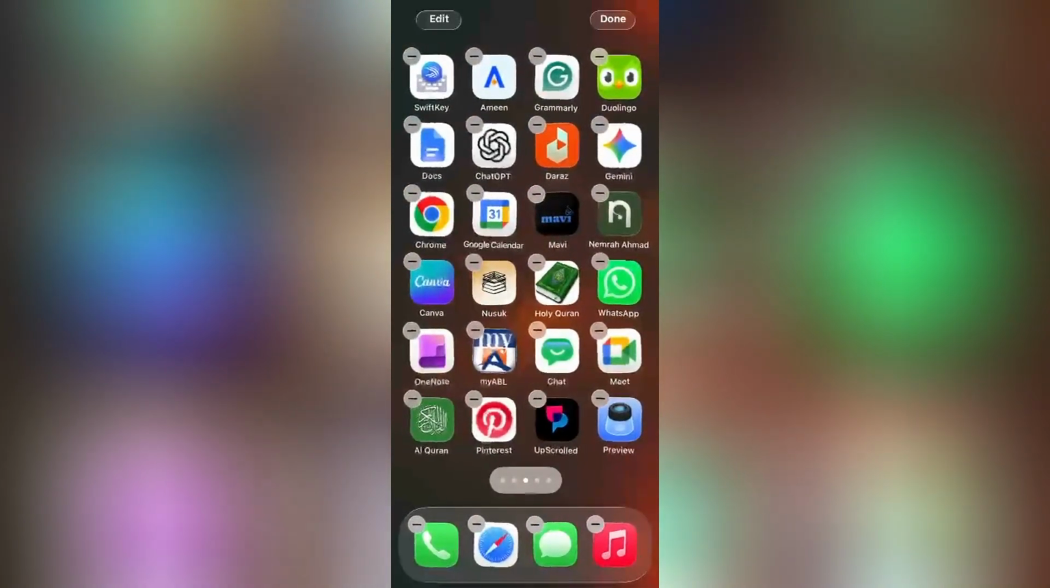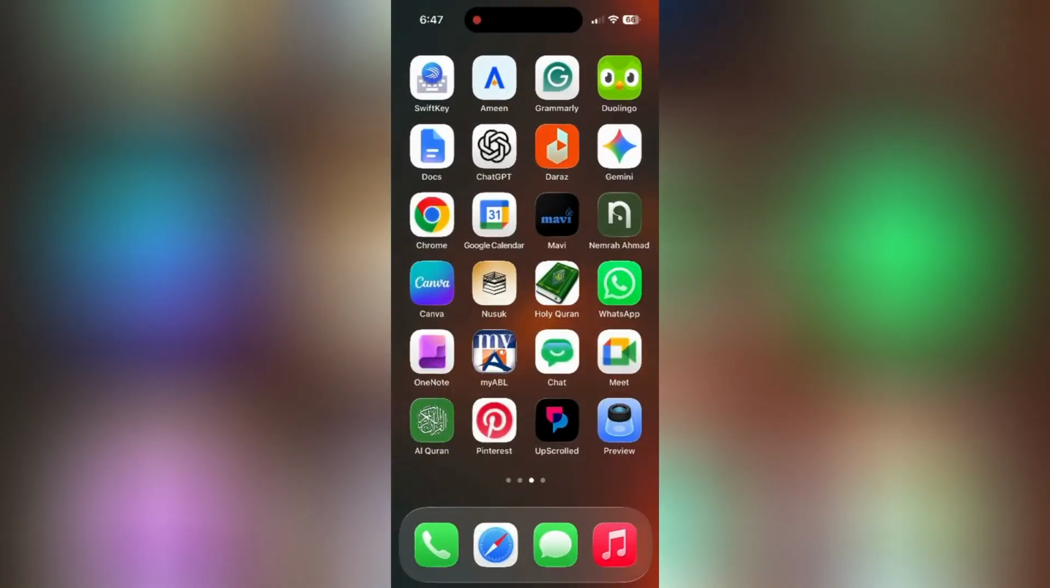You can use the same method to move widgets around your home screen as well. When you're finished organizing your apps, tap Done in the top right corner or simply swipe up or tap on an empty area of the screen to exit editing mode.